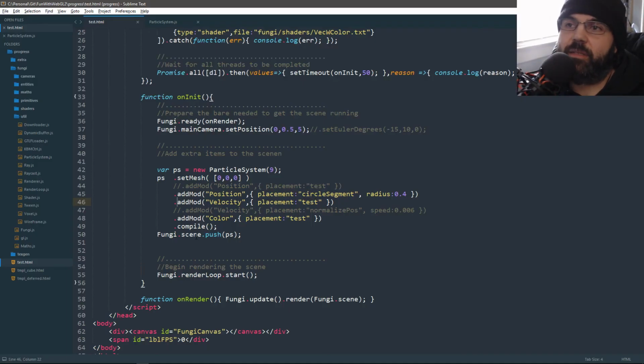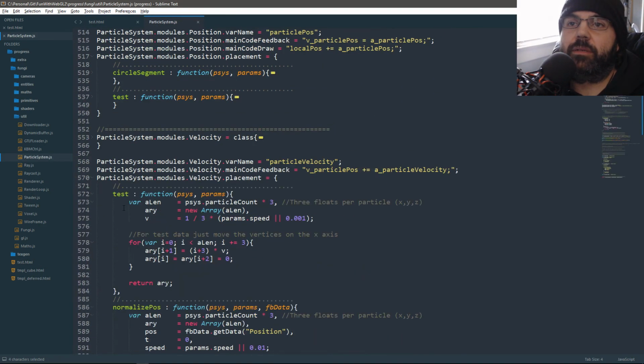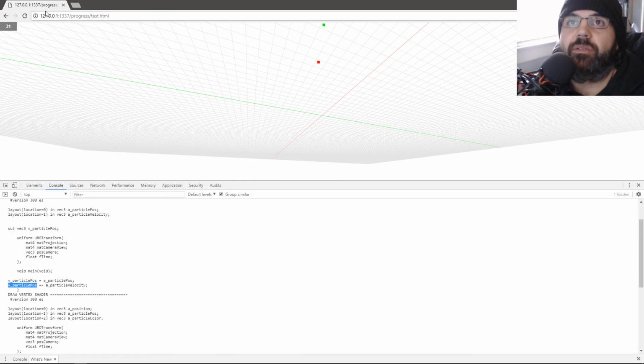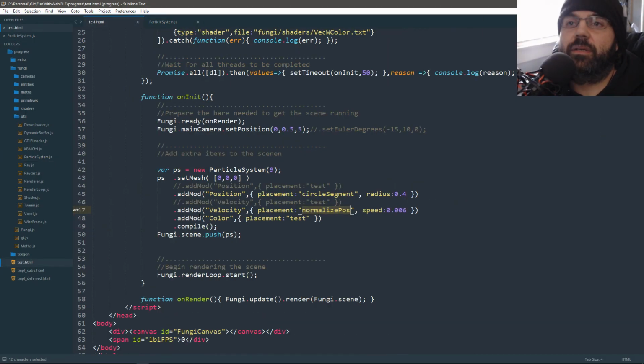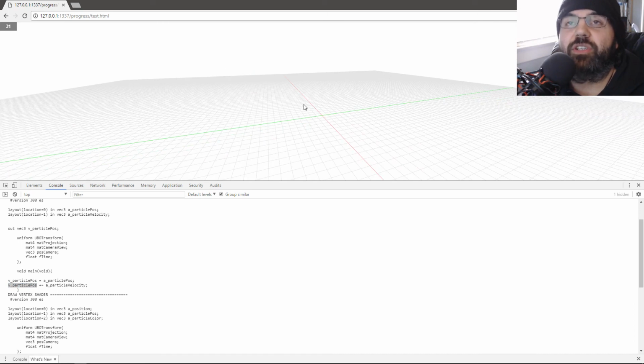If you want, I can use a different setting for velocity. I have something called normal position, and what normal position does is it goes and looks up data from position, then normalizes it and uses that as a velocity. So what does it mean to normalize the position and use it as velocity? Well, if you normalize something in a circular way, if it's a circle and you normalize it from origin, it's going to explode away from origin.